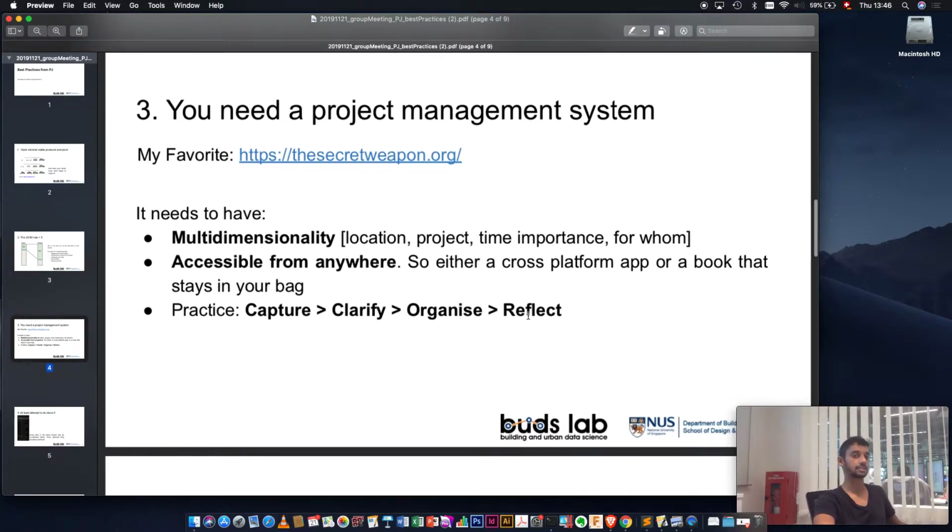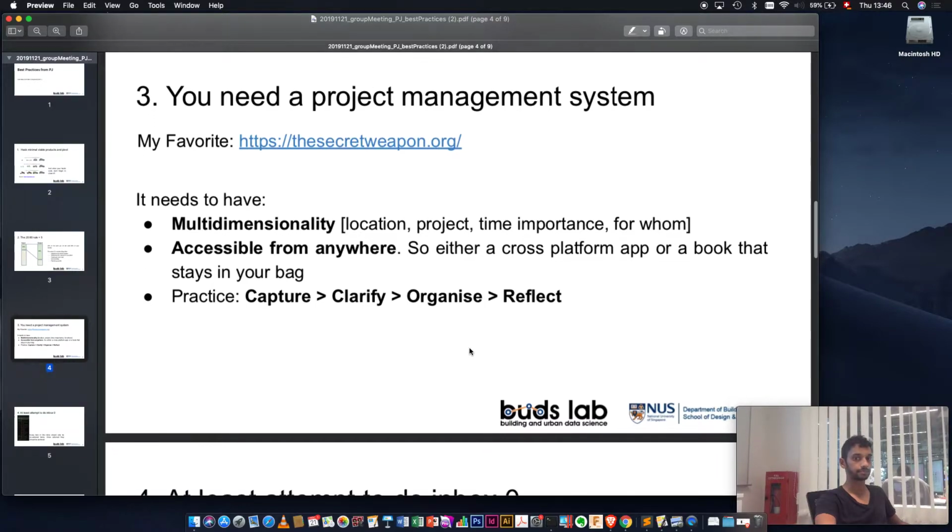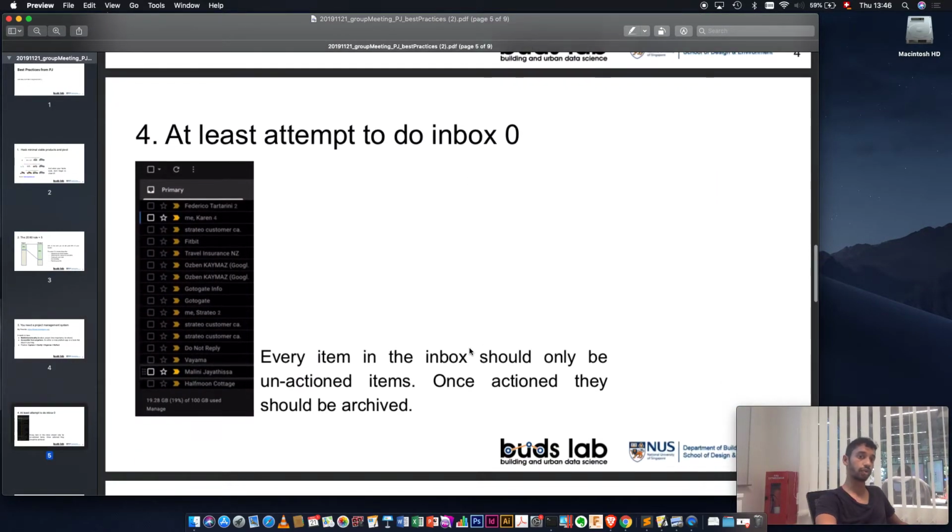Okay, so that's number 3. That's a really big point that I find is very, very important. It really reduces stress, really improves productivity, and you don't lose things. You don't forget tasks. Things generally get done.